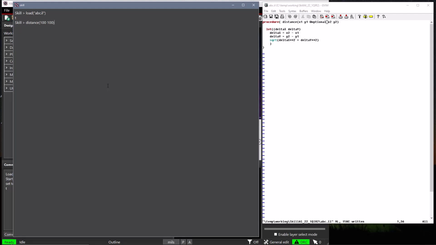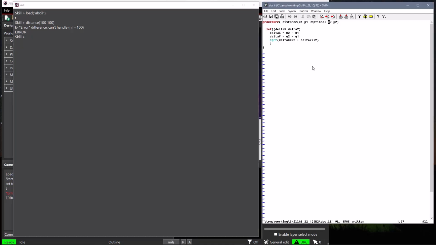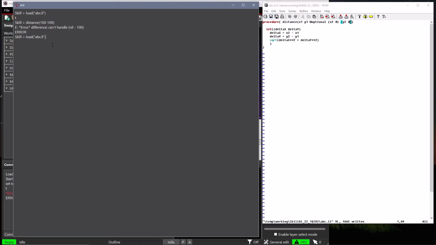We can define a different default value for our optional arguments by supplying the optional arguments as a 2-member list. The first member of the list is the optional argument, and the second member is its default value, which we will set to 0 for both x2 and y2. If we save and load our file, we now see that if we supply 4 numbers to our distance function, it will return the distance between the 2 points. And if we supply only 2 numbers to our function, then it will return the distance of the single point from 0, 0.